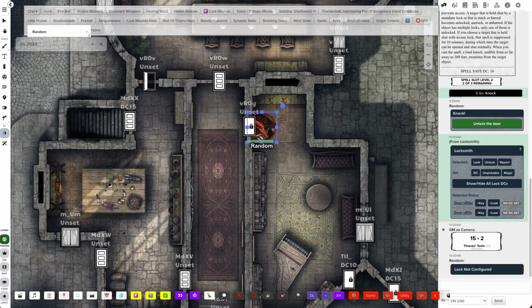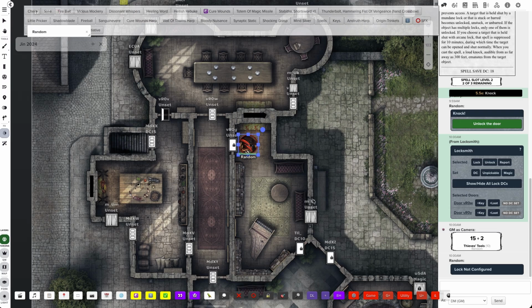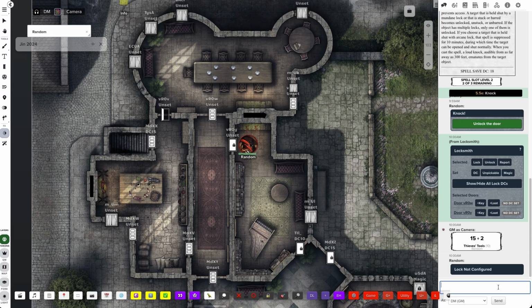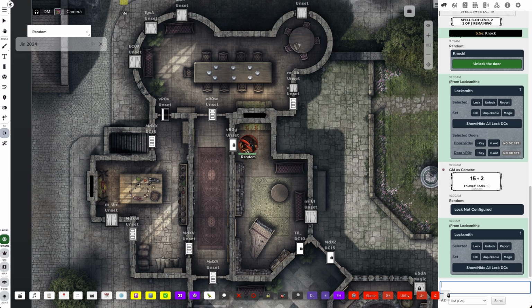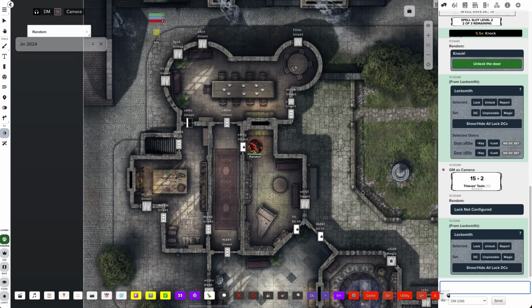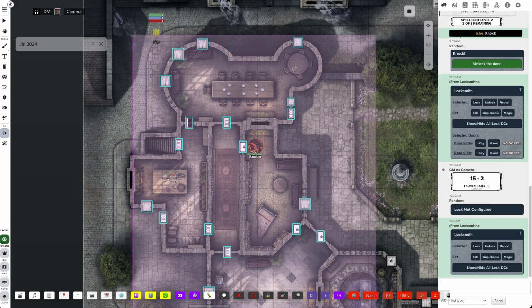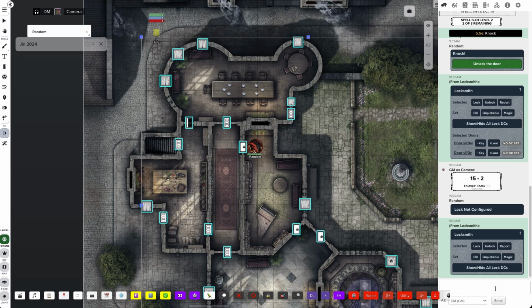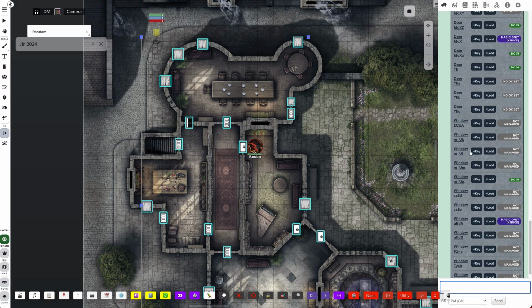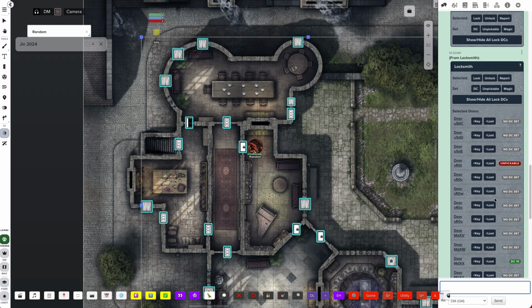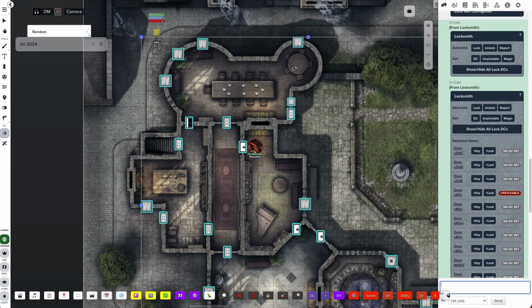Let's go back to the GM view. If you want to see what every door on the screen looks like, or the settings for it, you can just not select any doors or windows, run lock, and you'll just get the bare bones, but you can show hide all lock DCs, and that will show you everything on the map. Or you can select all of the doors and windows on the map and run lock again, and this time it will show you all the selected ones, so you can manage that quite easily by looking at this screen.